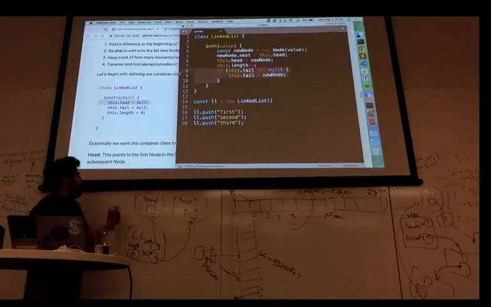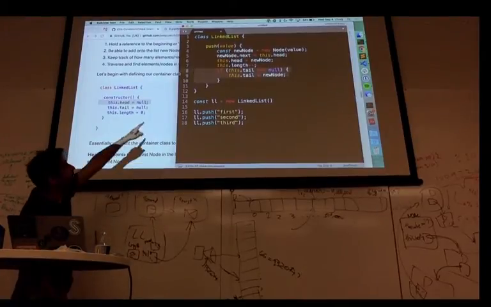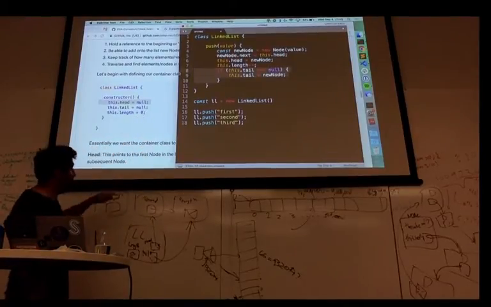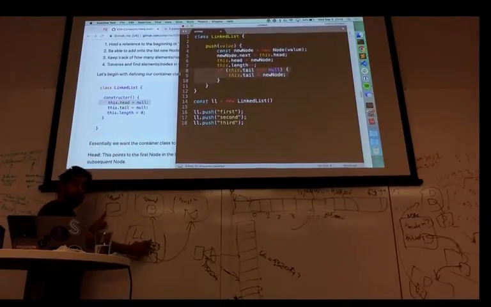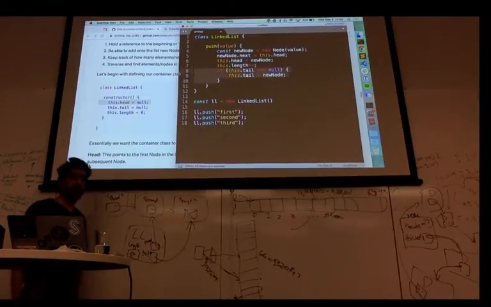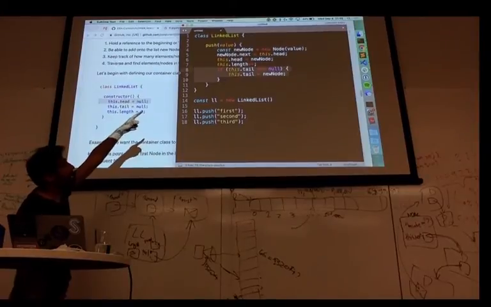And then finally we push third. We make a new node third. We set new node.next equals this.head. Right? So this dot head points to second, so new node will also point to second. Then we say this dot head is equal to new node.